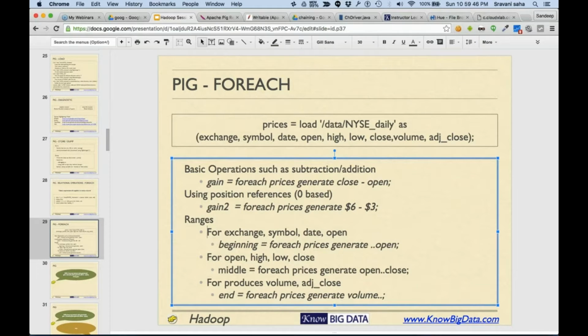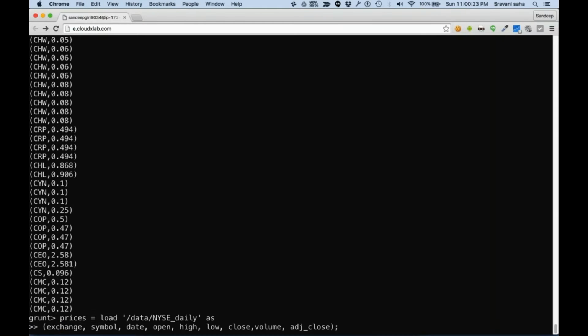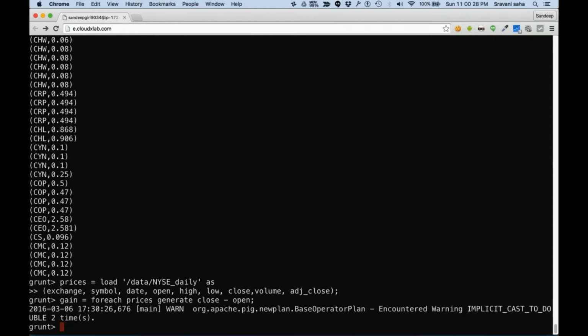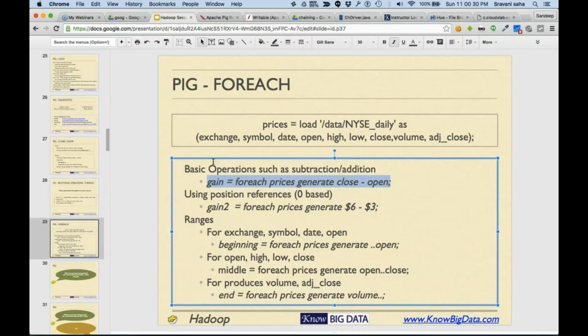Next, the syntax of foreach is further quite complex, the way you have select star, this and that in the case of SQL. In a similar way with foreach, let's say you have something called prices, which has so many columns. In case you want to compute close minus open, the difference between the two, you can simply compute it like this, saying dump gain. So what are we saying?